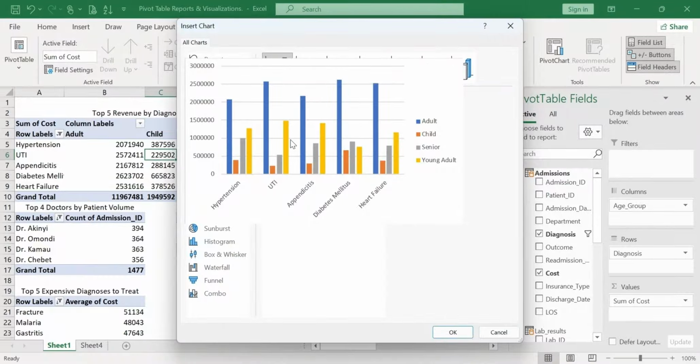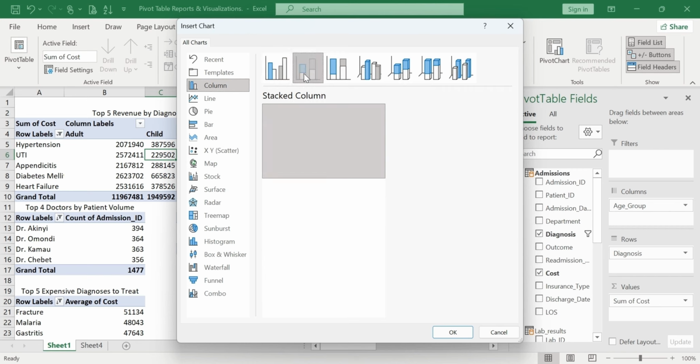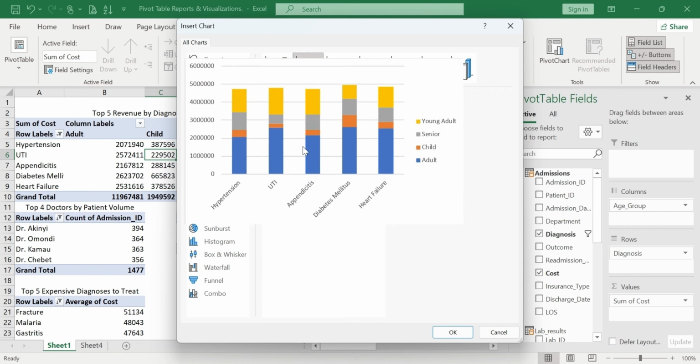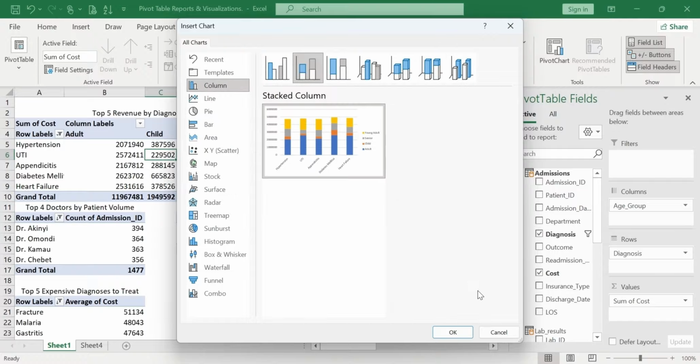So this is okay, it's working fine. This is a clustered, but in my case, I wanted a stacked. So this is what you call a stacked. As you can see, for the hypertension, it has been broken down further. The column is one, but there's a section in that column representing the adults, which is the blue one. The orange one represents the children. Then we have the gray one representing the seniors, and the yellow one representing the young adults. So what you have to do is to hit OK down here.